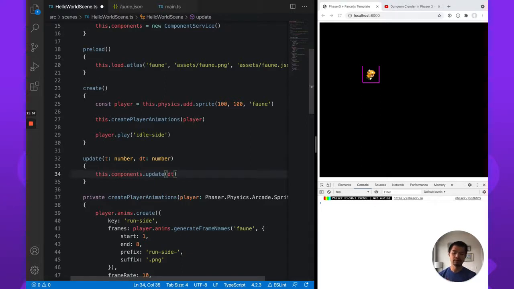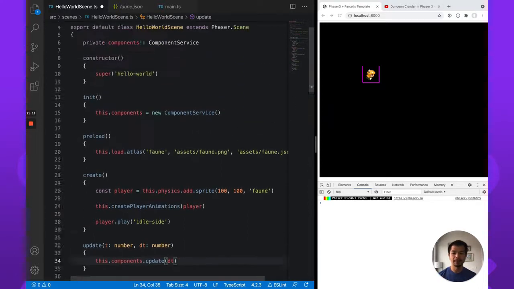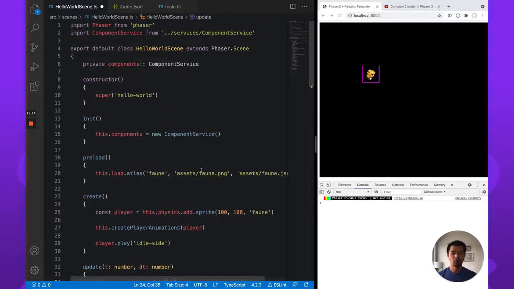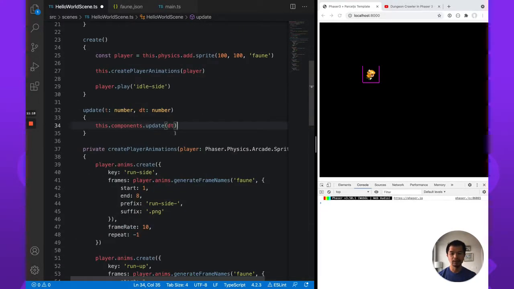So one thing to go over is our component service. Now, we created this component service a few videos ago, and we've already set this up in the scene, where what we've done is created a component service in init, and then we call the component service update in the scene's update loop. So that now our component service is set up to give us update in our components, awake, start, and destroy.